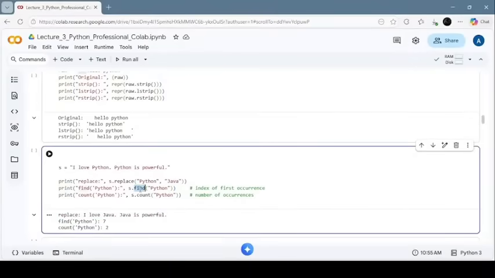Secondly, there's a find function. It finds the occurrence of the word. If we run find, it prints the index of the first occurrence. In this string we have Python appearing two times, but we want to find where it appeared first. The find function helps you find the index of the first occurrence. In this case, the word Python starts at the seventh index. So that's why we have an output of 7.